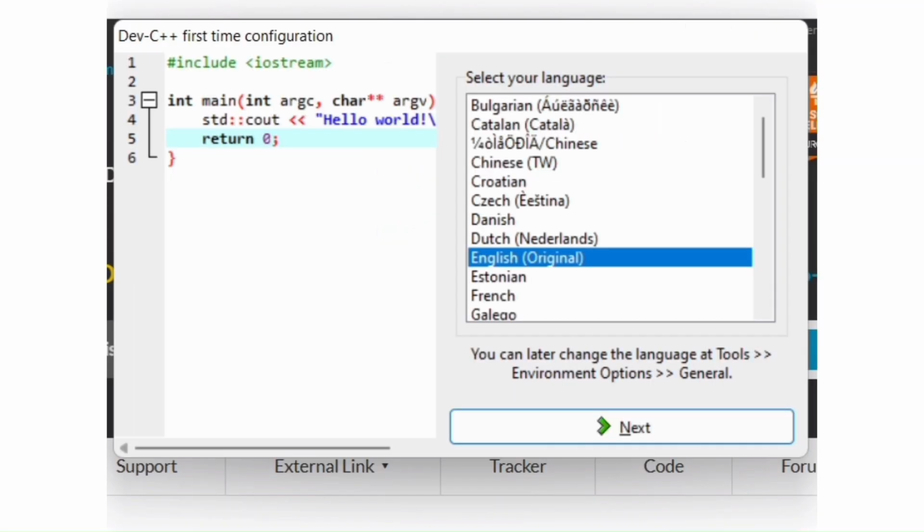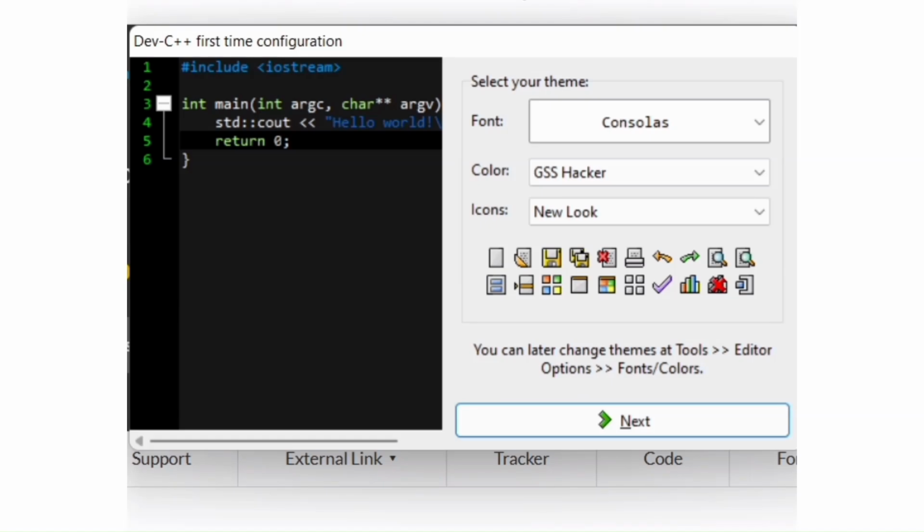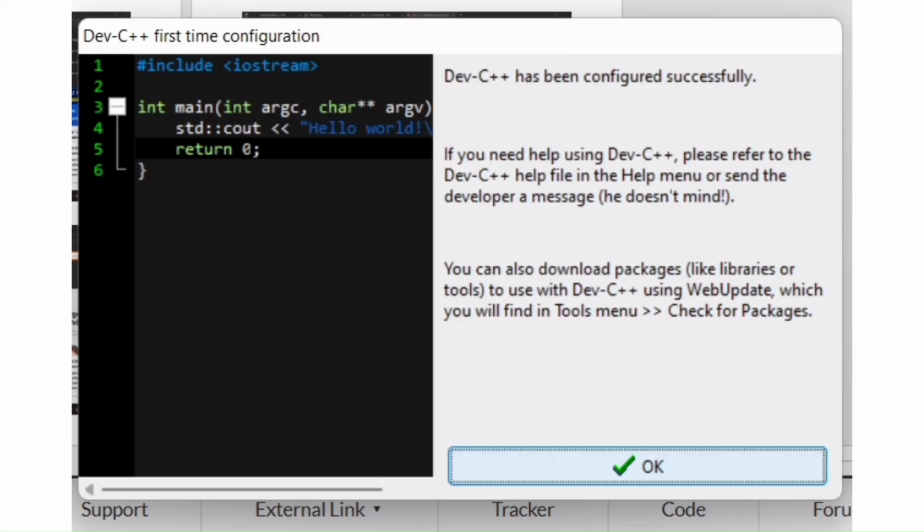Now the installation is done and Dev C++ IDE is open. I am asked to choose language again, which I will set as English, and click Next. On this page, I can choose some customizations on how my IDE will look when coding. You can try out different options to see what you love best, but me, I like the Consolas font and the GSS Hacker color theme. Finally, just click on OK to finish everything, and now you are ready to start writing programs in Dev C++ IDE.